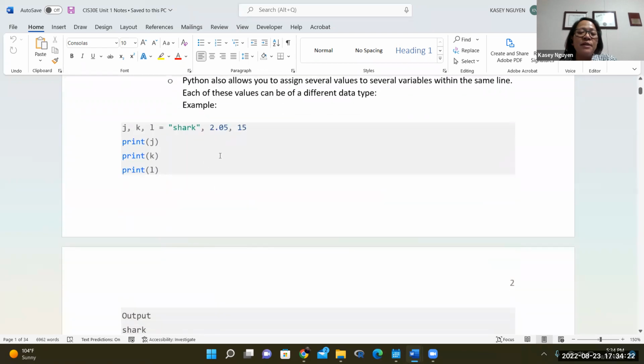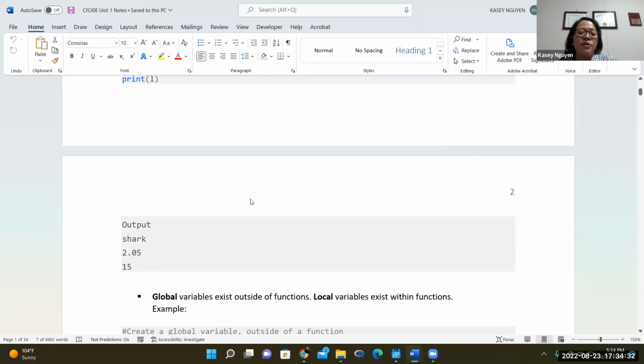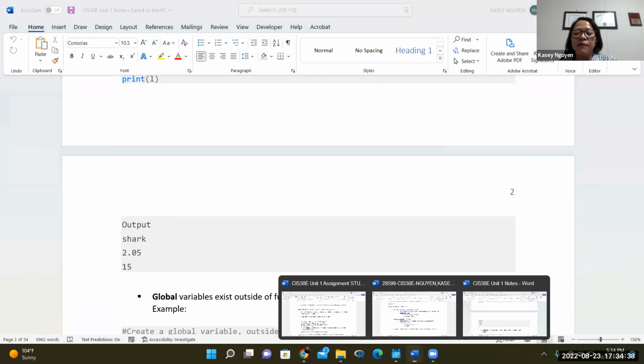So, and you see this in C++ and other languages as well, right? We can do one line for multiple assignments of our variables. So the output is shown there. Now, as we look at this example, we would then do the first question.